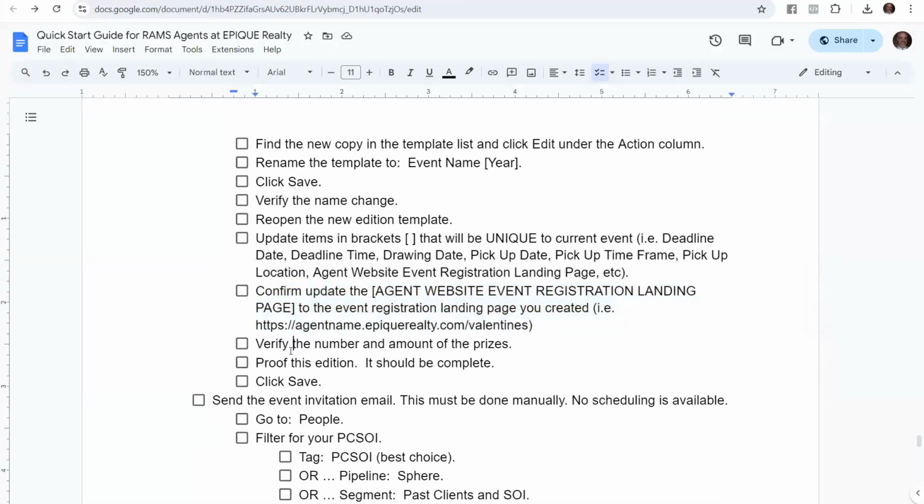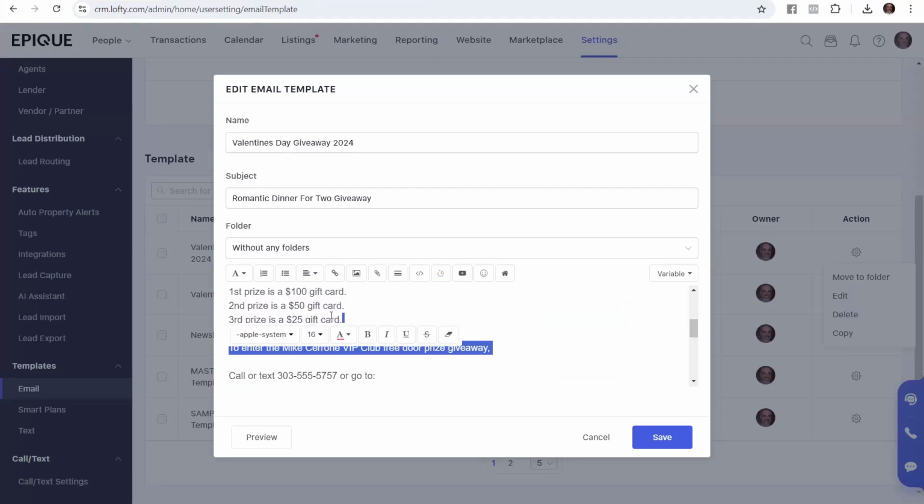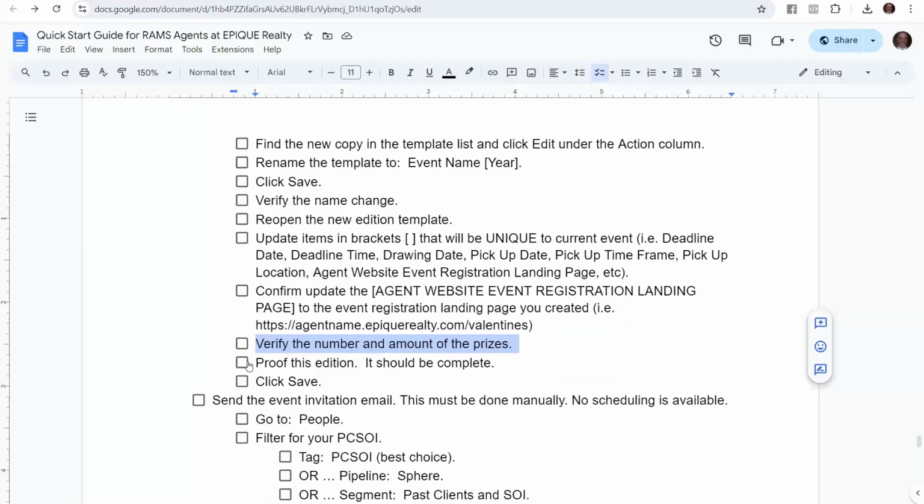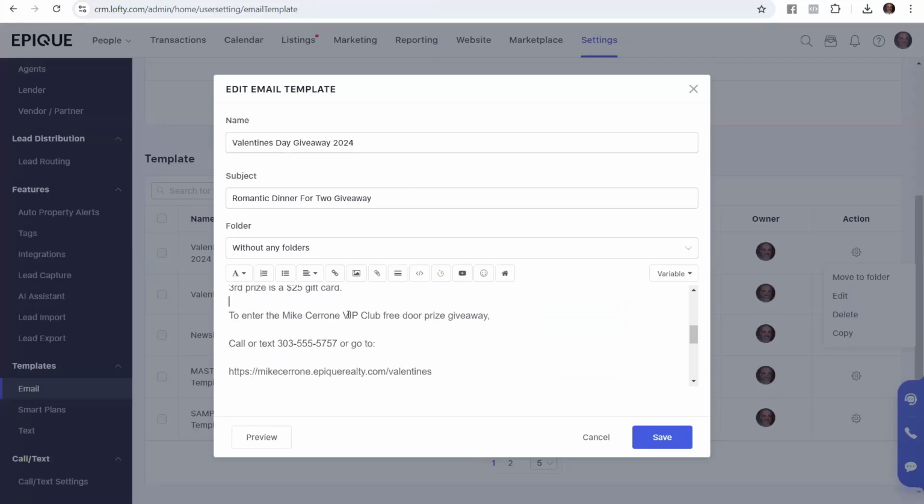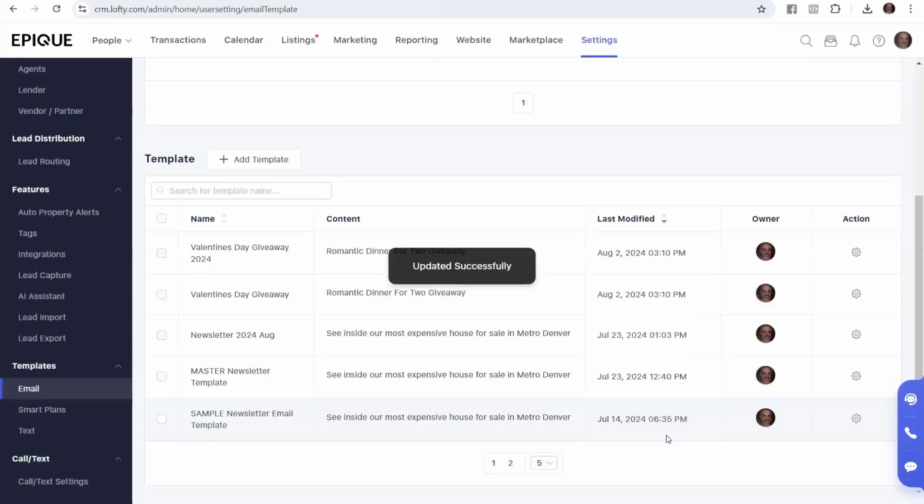And then verify the number and the amount of prizes. That's probably a pretty good idea in case I changed my mind, or whatever's here is not what you really want to do. So yeah, it's 150 and 25. Yep, that's right. And then, hey, proof the addition. It should be complete, and then save it. So again, we'll read back through it again. Everything looks good. You would want to take a lot more time doing that, and then click save. All right, now it's in our system.